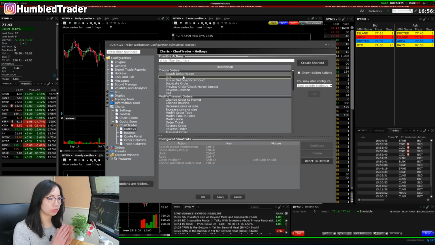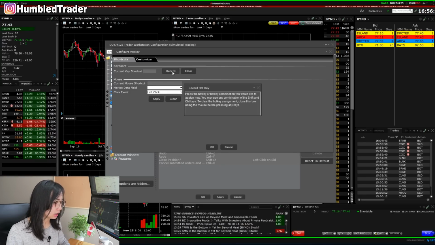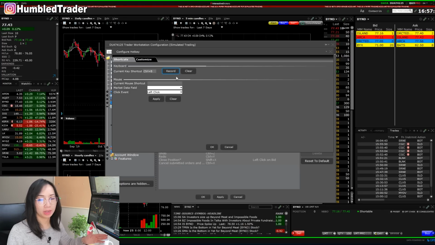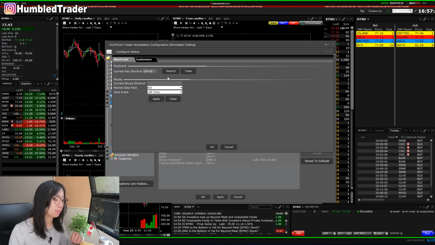So if you want to create a hotkey, let's say a buy limit order, you click buy on the top here and click shortcut. So let's say record, I want Control B. Okay, that's my buy limit. And market data, I want to buy on the bid, right? This is the buy on the bid. I want to click apply.